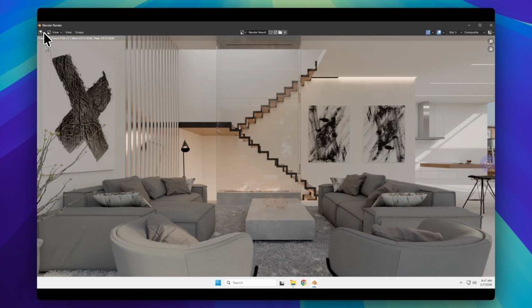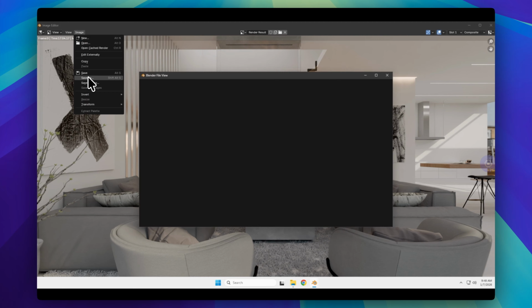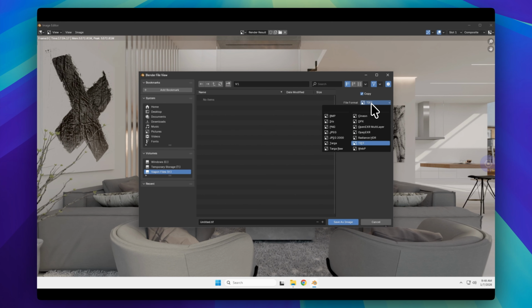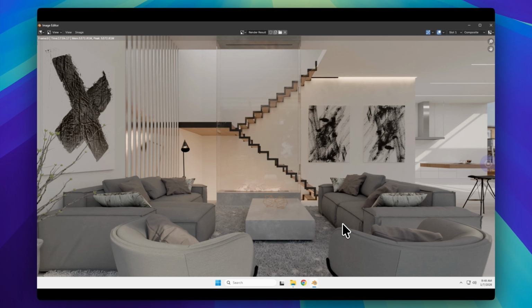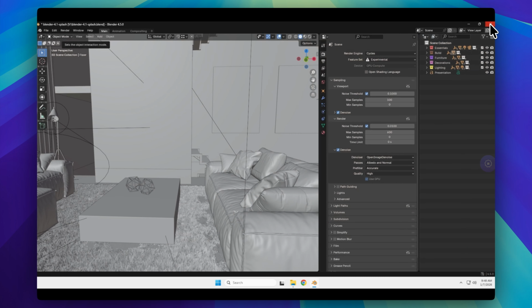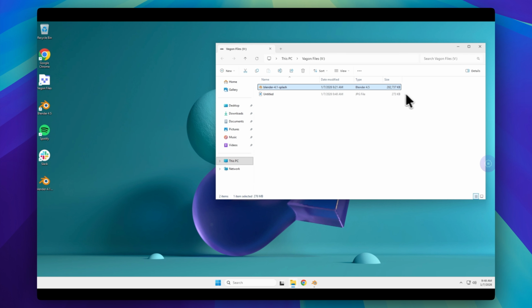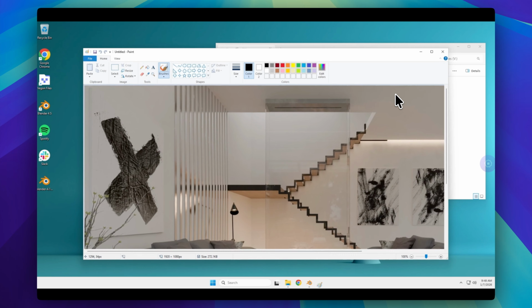Let's save the final image, choose our file format, and preview the result. As you can see, the result looks clean, sharp, and photorealistic. Soft shadows, realistic lighting, detailed materials. Exactly what you'd expect from a high-end workstation render.